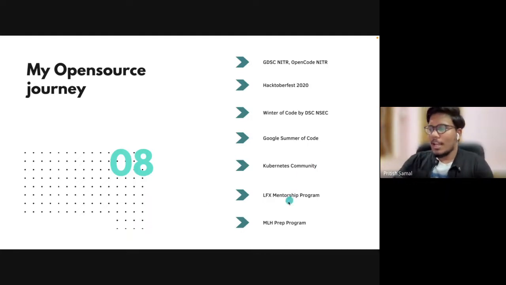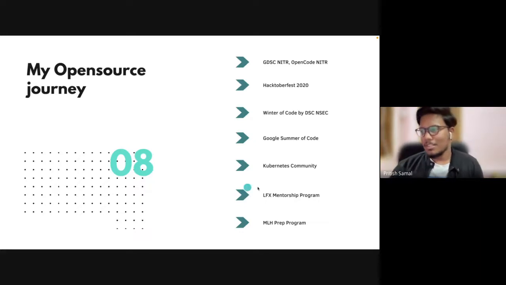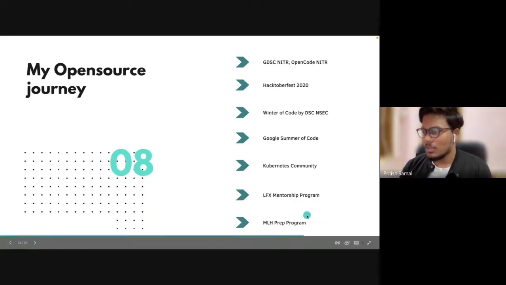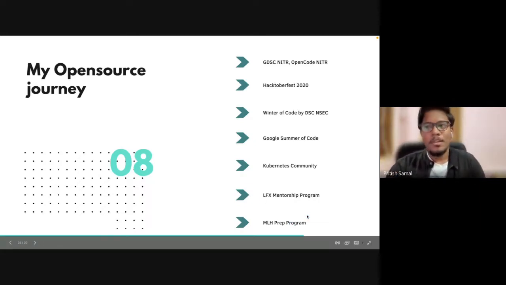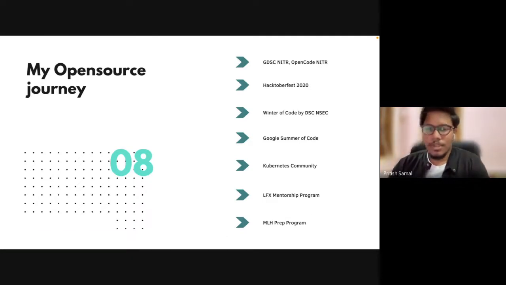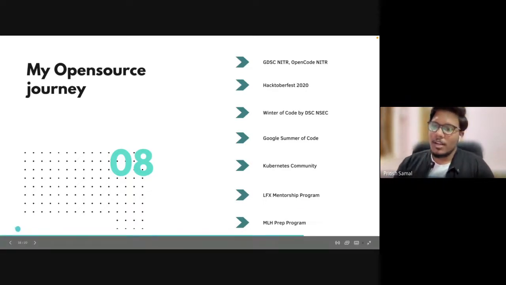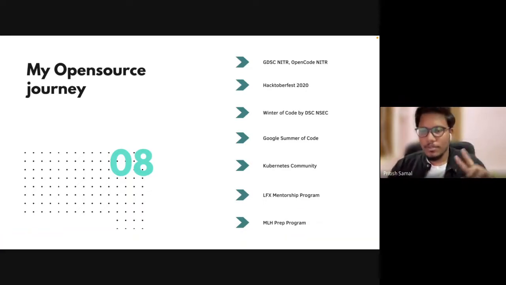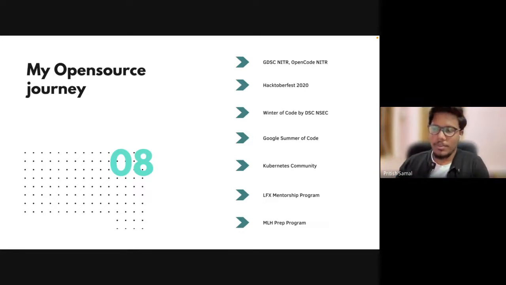And after that, in the past month itself, I was also an MLH prep fellow. The MLH Fellowship is also a great program. Currently MLH has two types of programs. One is the actual fellowship, which is 12 weeks long, and the other one is the prep program, which is 3 weeks long.